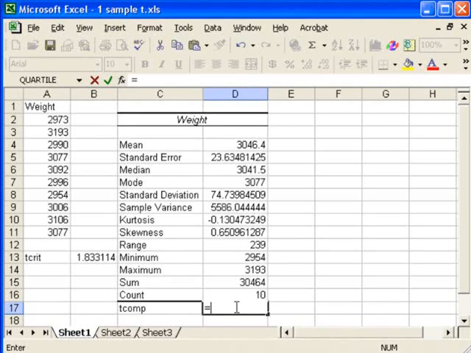and the formula for the t-comp is that I take my sample mean minus my hypothesized mean, and then divide that whole thing by the standard error. So in this case, I'm going to take my mean, so I'll just click on the 46.4, and then I'm going to subtract from that my hypothesized mean, which was 3,100 grams. I'll close my parenthesis so that it'll do the subtraction first.